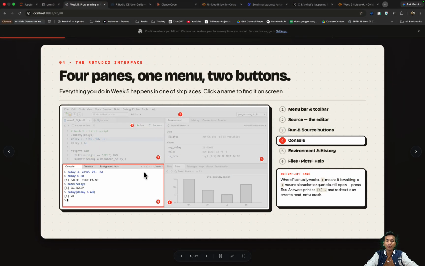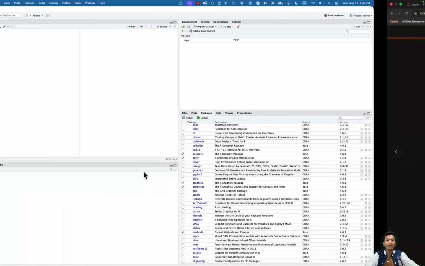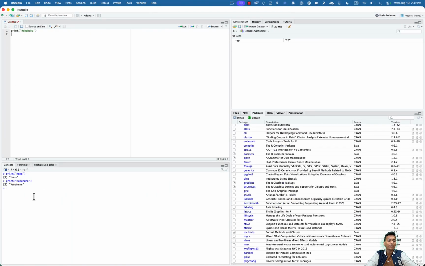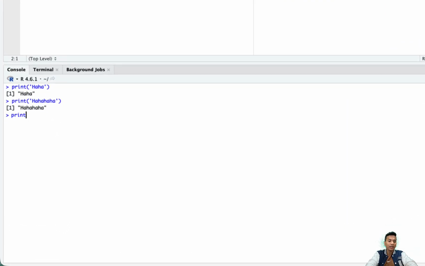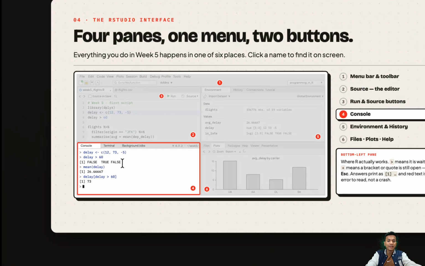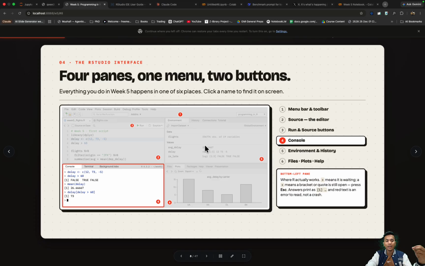The fourth one is the console. Console is where the code output is going to be shown, or you can just simply write code in the console as well. So let's say if you wanted to print haha over here, let me just try, give me a second, print haha, then I can print haha over here, right? So this is where you can put your code line by line. All right, so this is what the console is for. And if you wanted to use the terminal as well, you can just simply click this terminal next to console. So that is the difference between console as well as source.